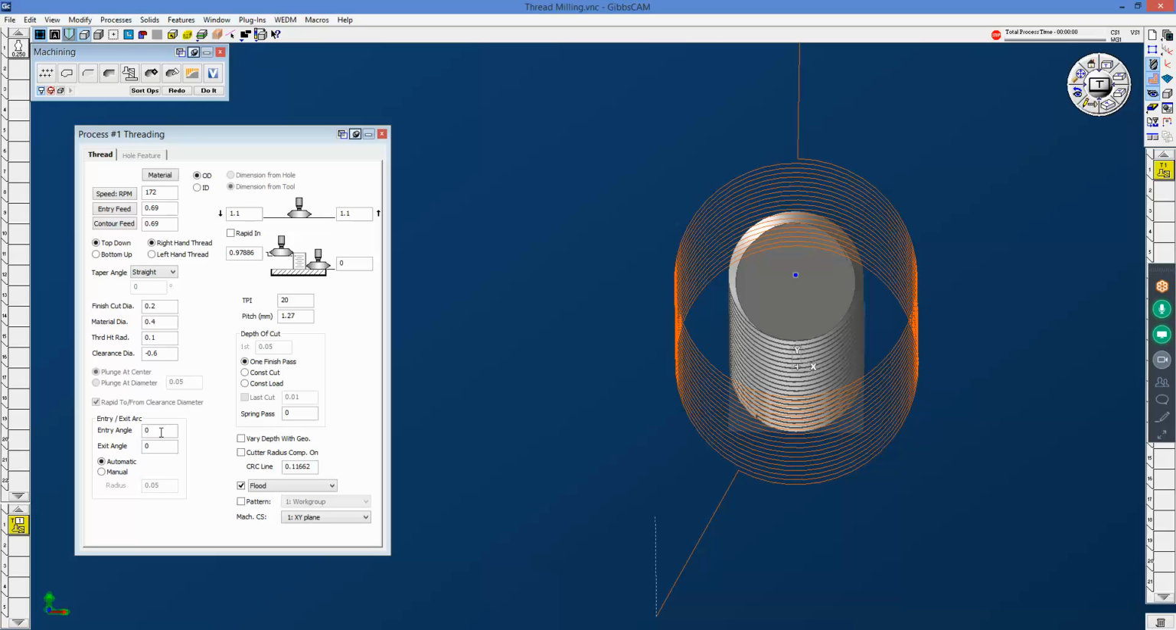So what this means is, if I set it to 0, so here's the entry, I'm going to come in right to where it starts and then start doing the thread. Likewise, at the exit, which is right here at the bottom, I'm going to go straight out. Now, if I set this back to 45 for each, and redo it, that's an incremental value.